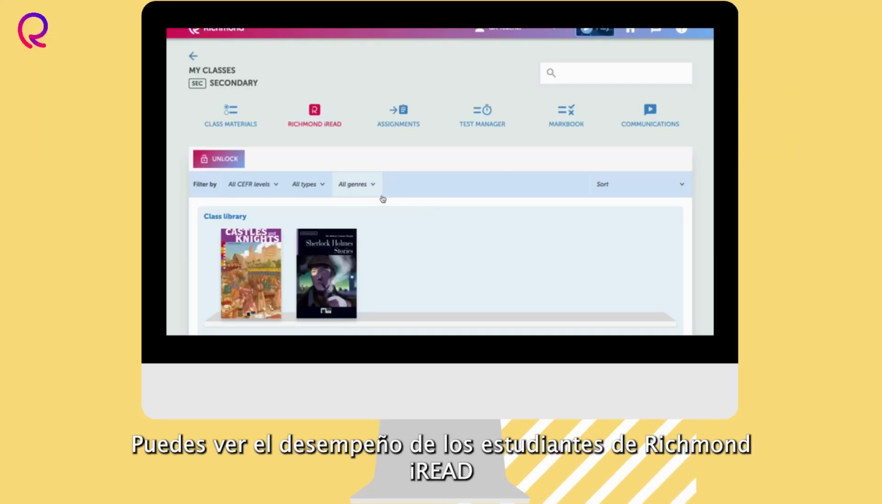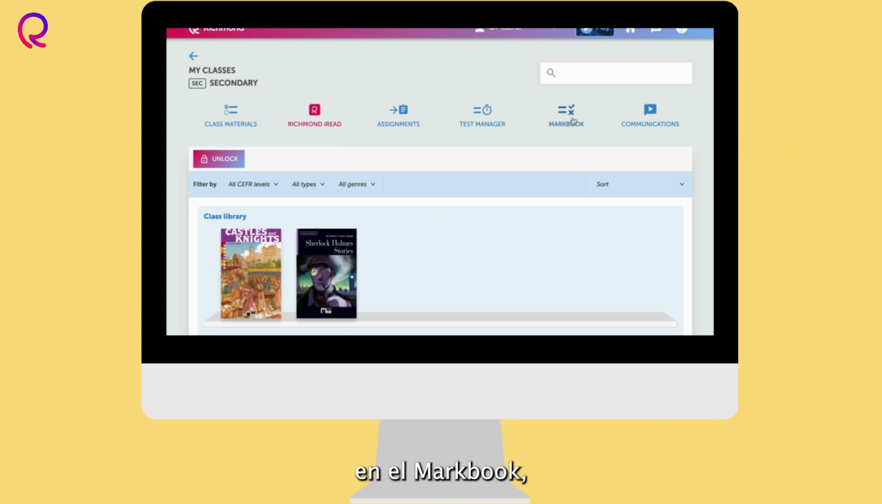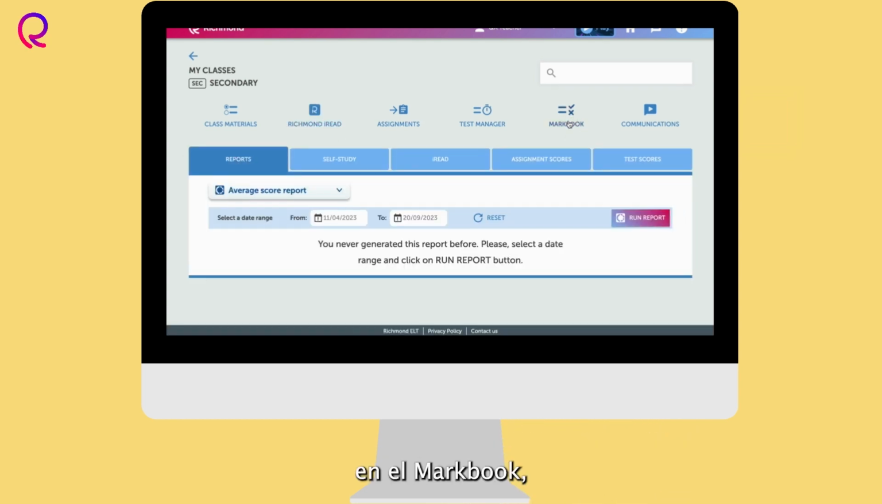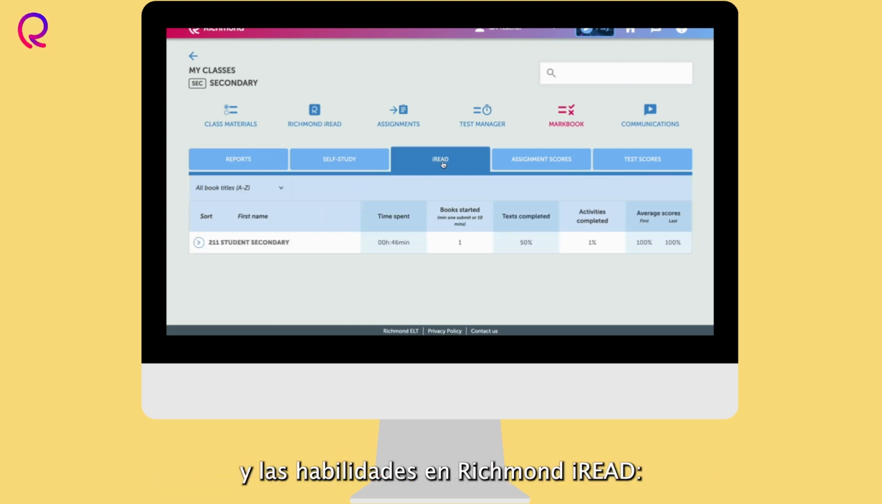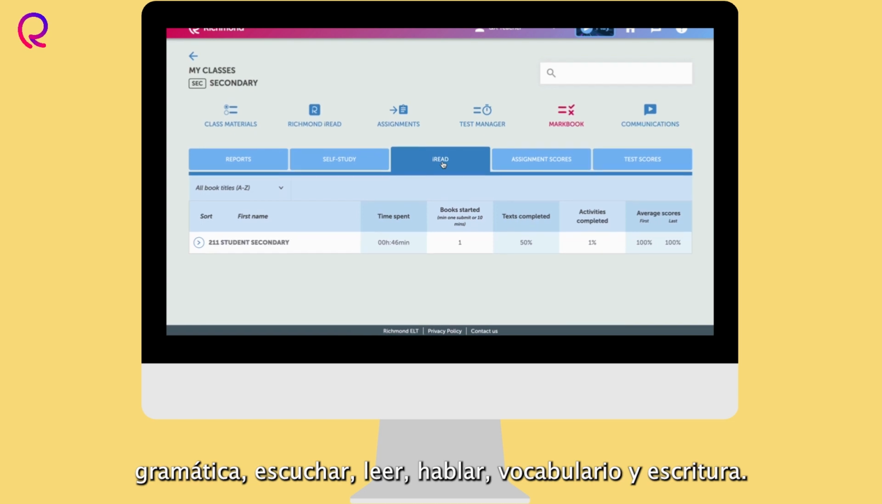You can see your students' performance on Richmond iRead in the Markbook. Here you can see average scores for your class for all the skills practiced in Richmond iRead: grammar, listening, reading, speaking, vocabulary, and writing.